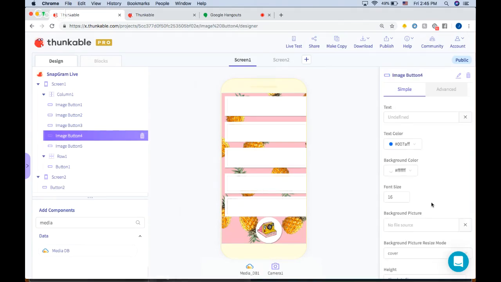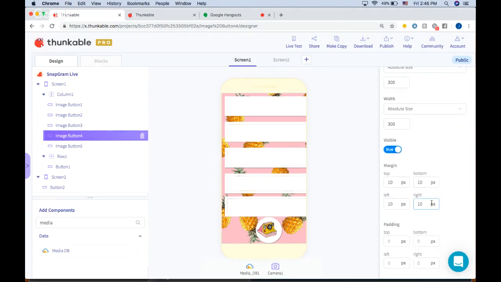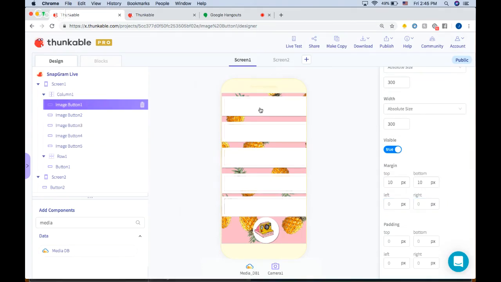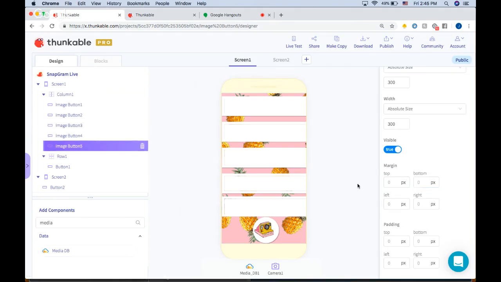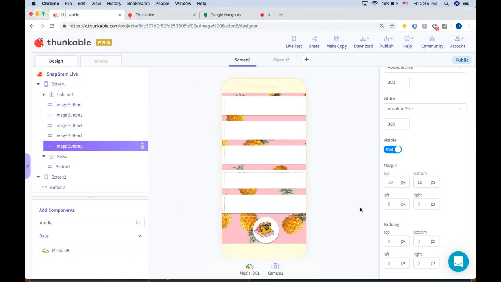Looks like these margins are, I'm just going to double check that these are all the same. It looks like I might have added some extra margins into these. Sorry about that, Thunkers. Just going to double check now that all the image buttons have a top margin of 10 and a bottom margin of 10. It looks like they do. Oh, this one does not. So I'm just going to double check, make sure that we have that there. And there we go. This app is now fully designed.